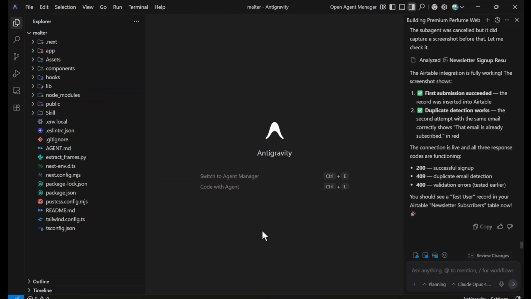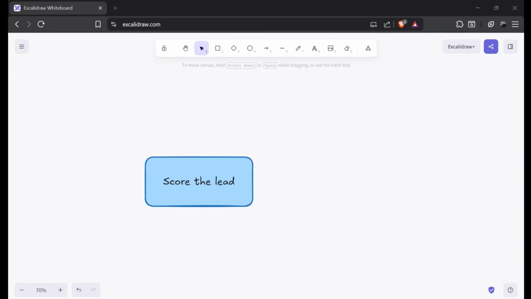Now it's time to actually build the automation. So we are building a Node.js service that runs in the background. It polls Airtable every 60 seconds looking for a new subscriber record. And when it finds one, it will run three things in a sequence. It will look at the email domain and score the lead. If it's a personal domain, it will score it warm, and anything else is hot.